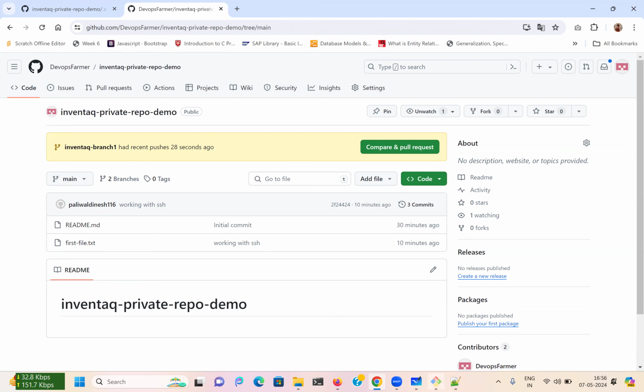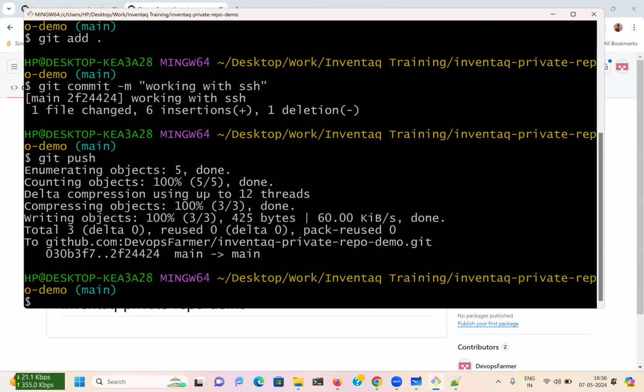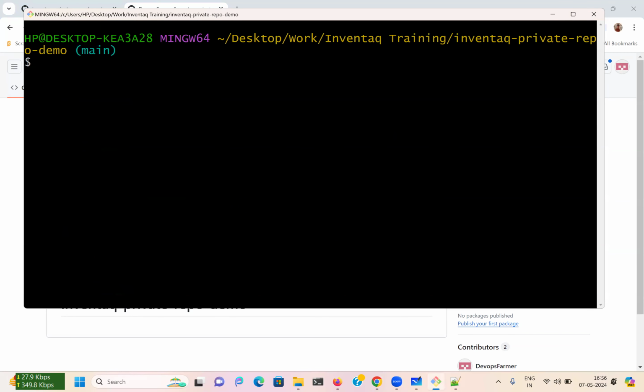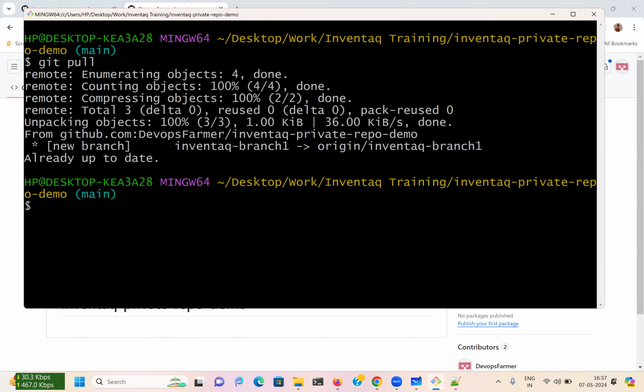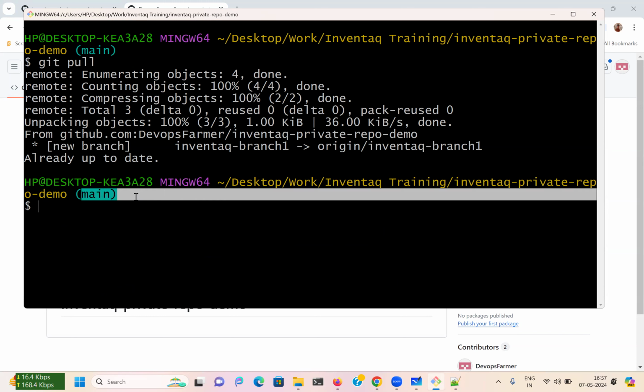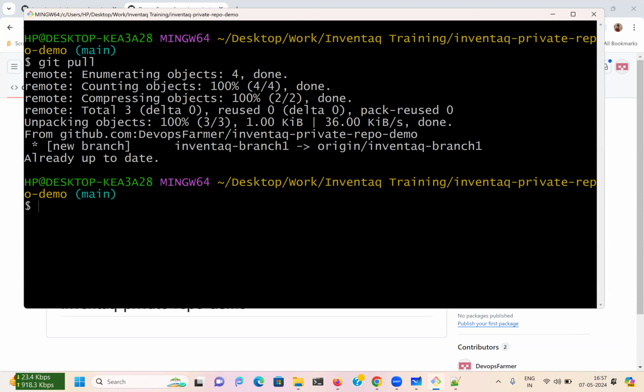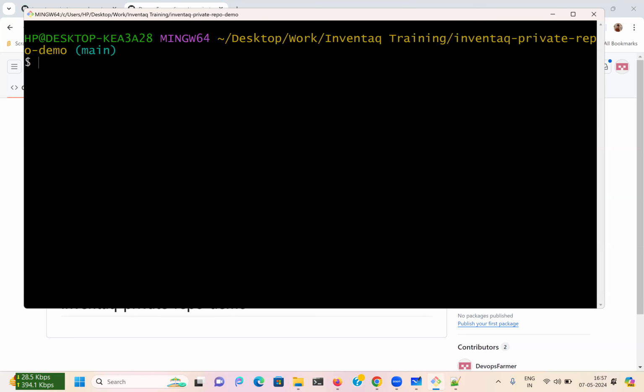Okay, so now let's go to local. Let me clear this. I know that there are some changes on the remote repository, so I will do a git pull that will pull down all my changes. See, it got to know that there is a new branch. So it's showing new branch, Inventec branch 1. But still I'm on my main branch. Now here I will see how I can change my branch.